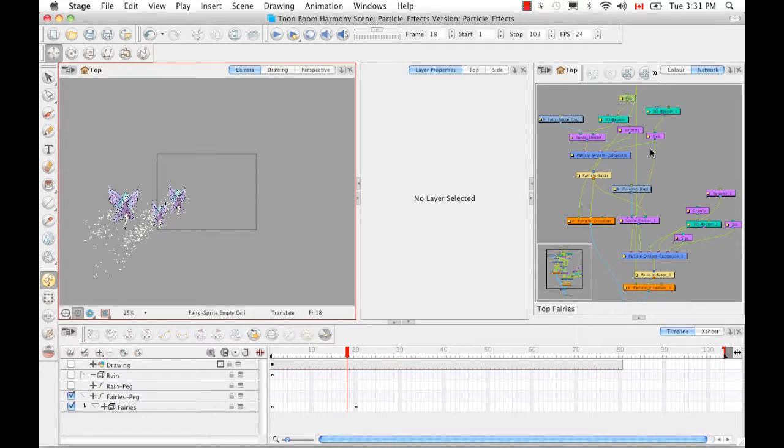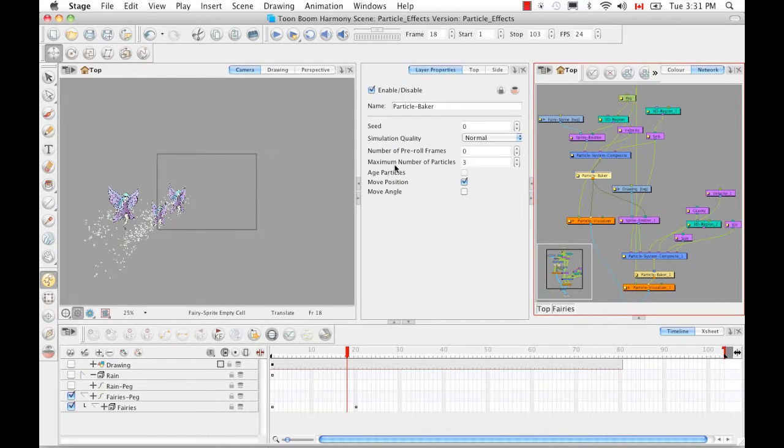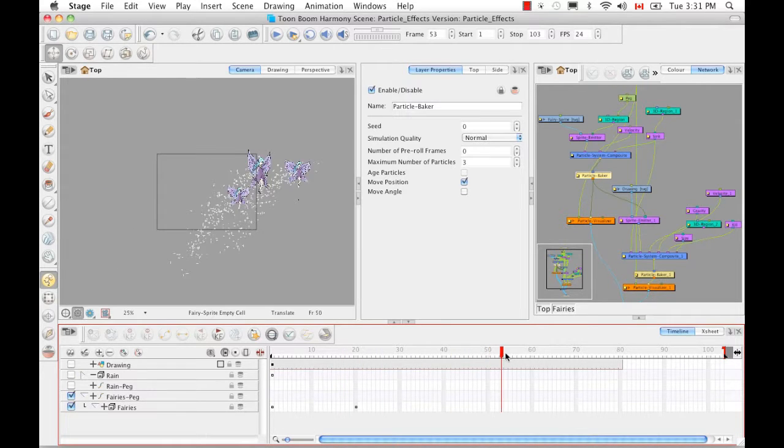So then these 3 actions are composited, put through the particle baker, which is then plugged into the second sprite emitter. So in the baker, we can see that the maximum number of particles is 3. So once those 3 fairies have been generated, they're not going to make any more. So that's why we only see 3 fairies.